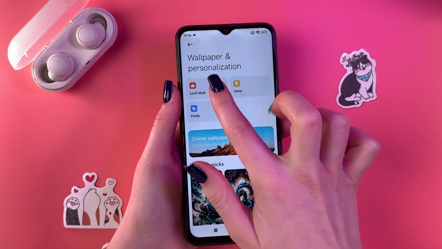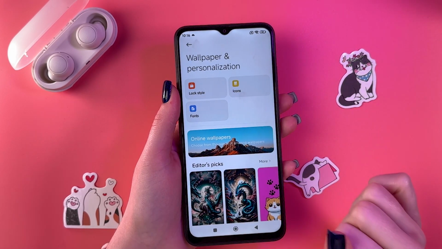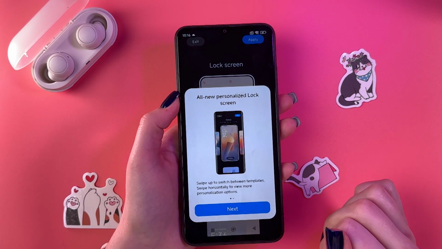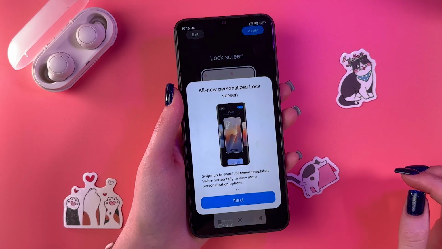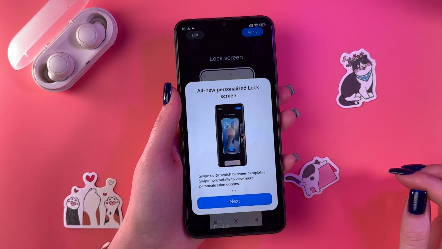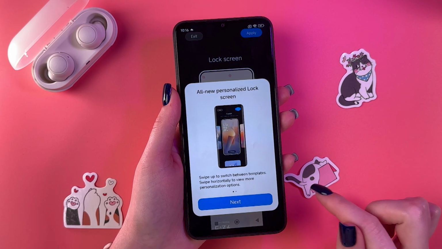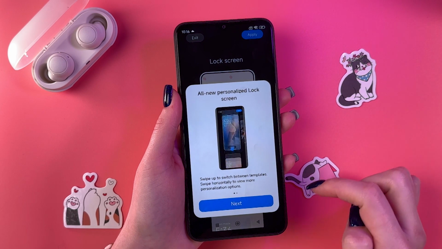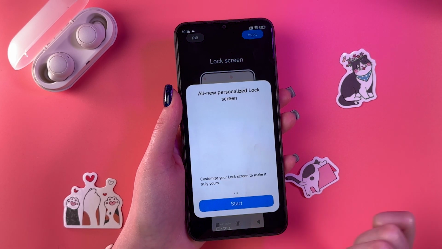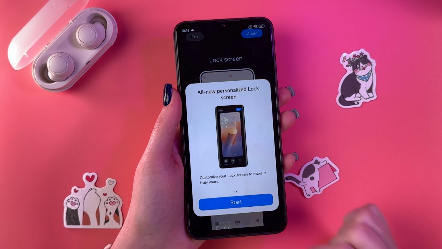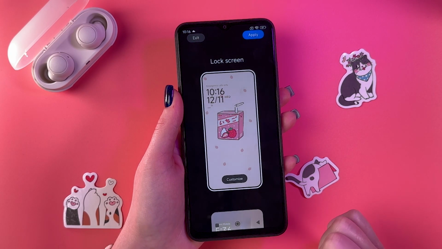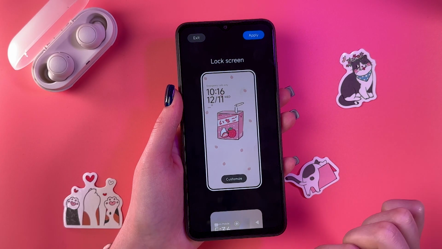So you can go in the lock style first just by tapping this section. And here you can see this pop-up window about all new personalized lock screen, so you can swipe up to switch between templates, swipe horizontally to view more personalization options, and also you can customize your lock screen to make it truly yours. Let's tap the start button, and this is my current lock screen.